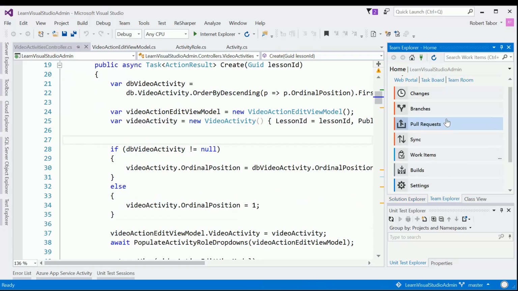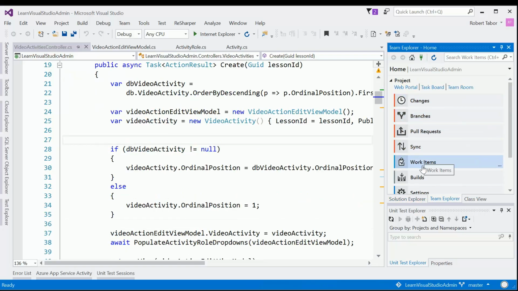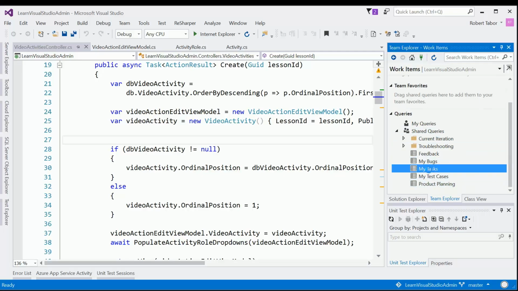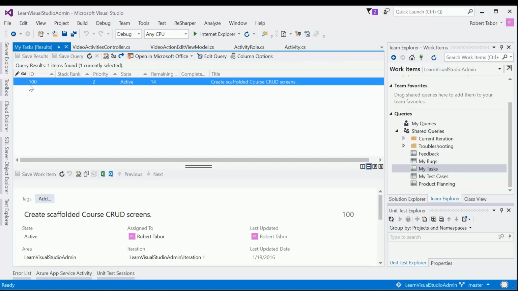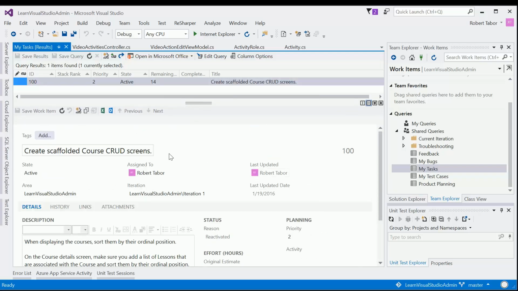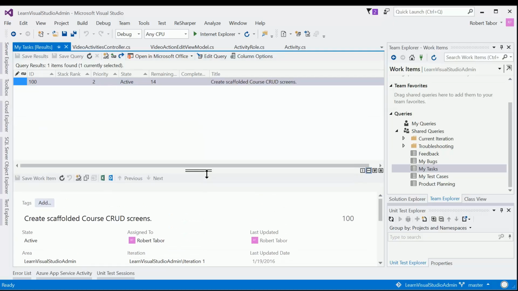Back in the Team Explorer, I can also take a look at work items that have been assigned to me, and I can do things like take a look at the tasks that have been assigned to me, and here we see that task of create scaffolding course CRUD screens, and there's 14 hours remaining, and what the current status is, and I can actually get to just about all the information here and modify it that I could get to by going online in my web browser. So I'm going to take note of this particular ID because this is a really cool feature.